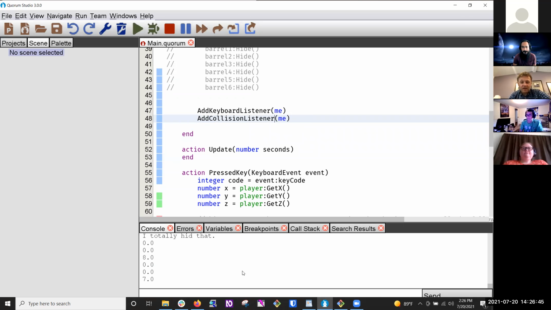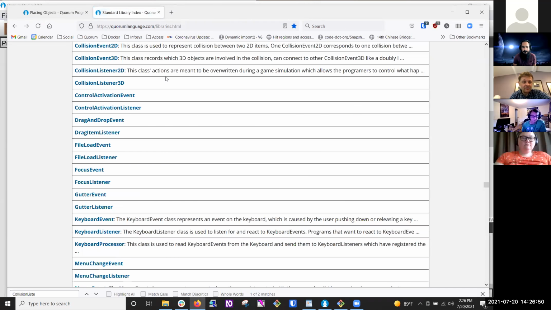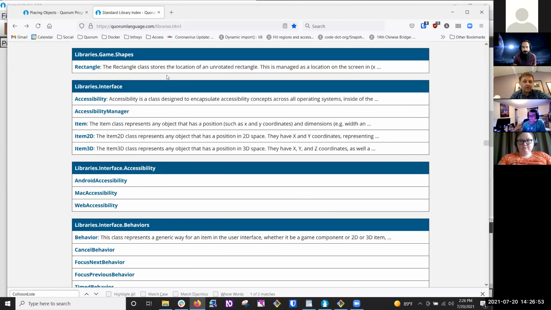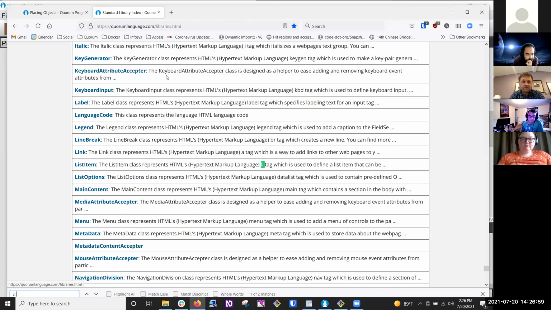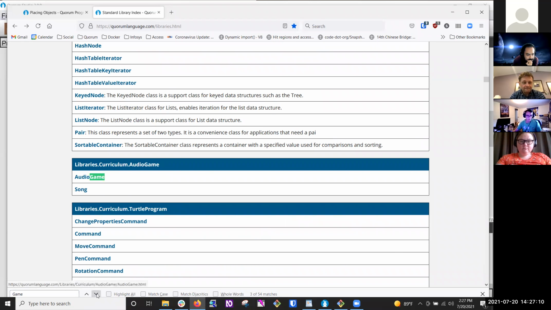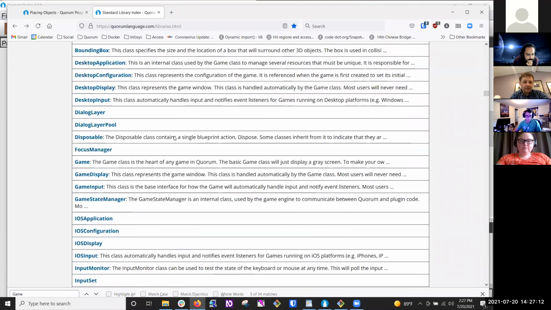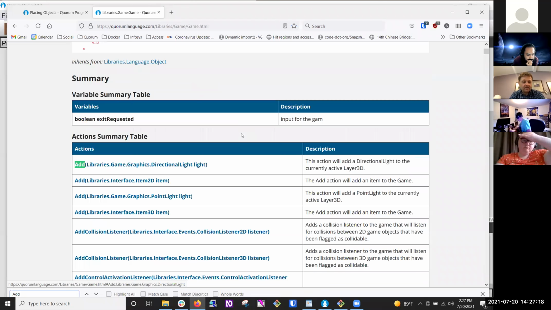Now, let's go to the game class. We can find the actions that we want. I'm trying to show you how you can dig through these things and find stuff. That's the whole point. Aha, there's an extra L. There we go. If we go to game, we can find any function that we want. So add collision. Oh, I see, because it automatically figures out which one you want.